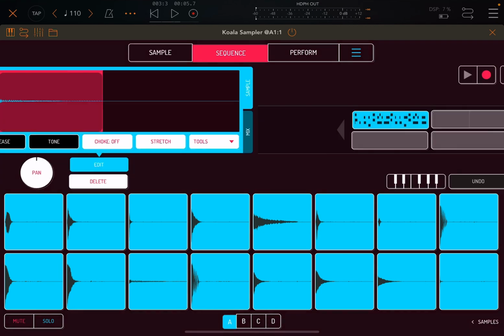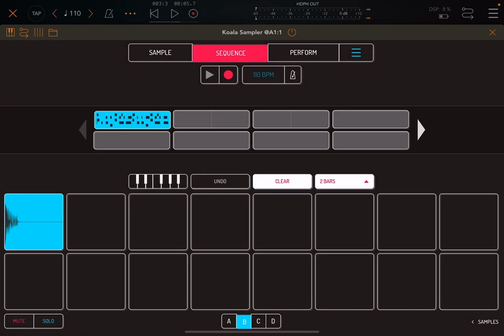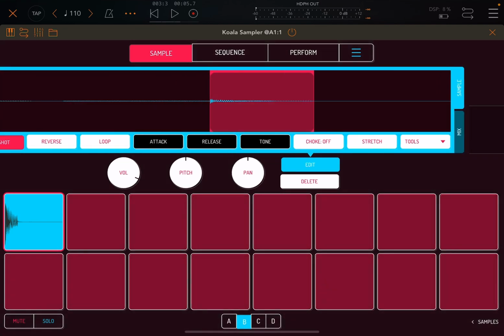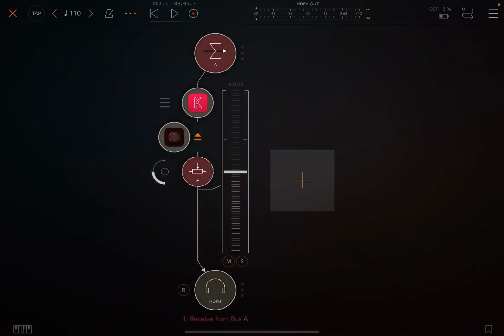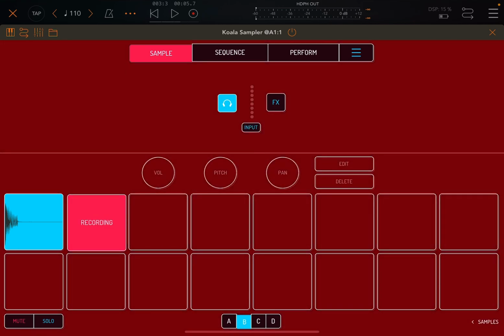Instead of doing just one pad, we could go back to here. We could hit record. And we're not going to hear the distortion though until we re-engage it. So I'm going to drag it back in. Okay. So going back to Koala, I will start recording, rewind, hit the little rewind icon to the left of the play, and then hit play.